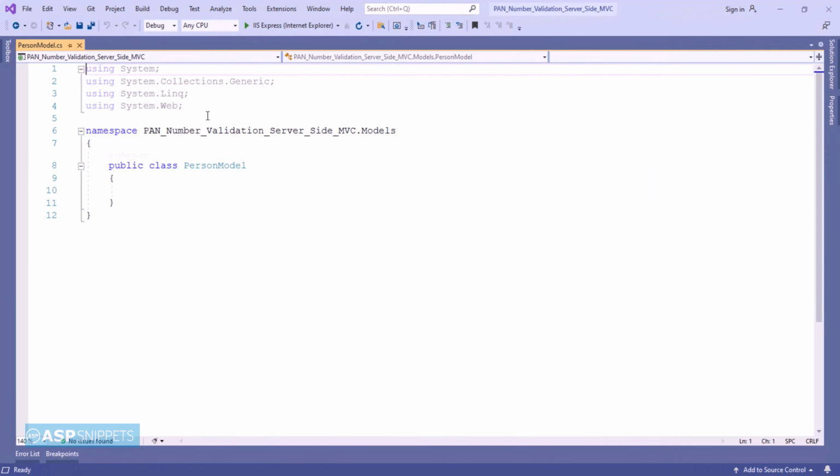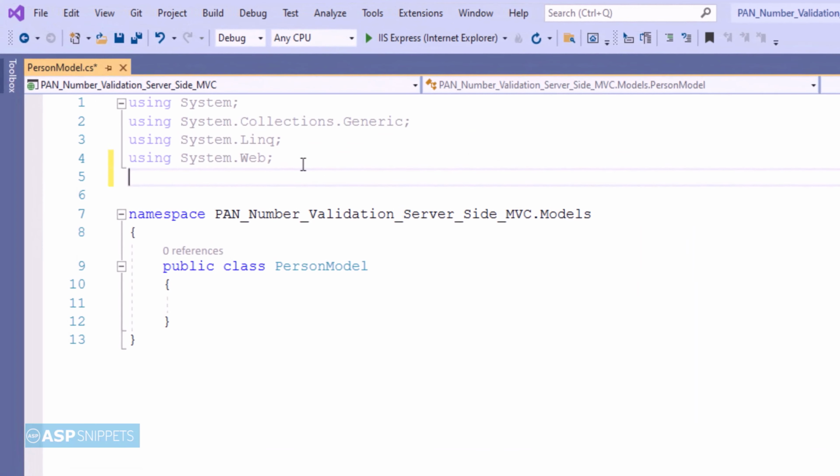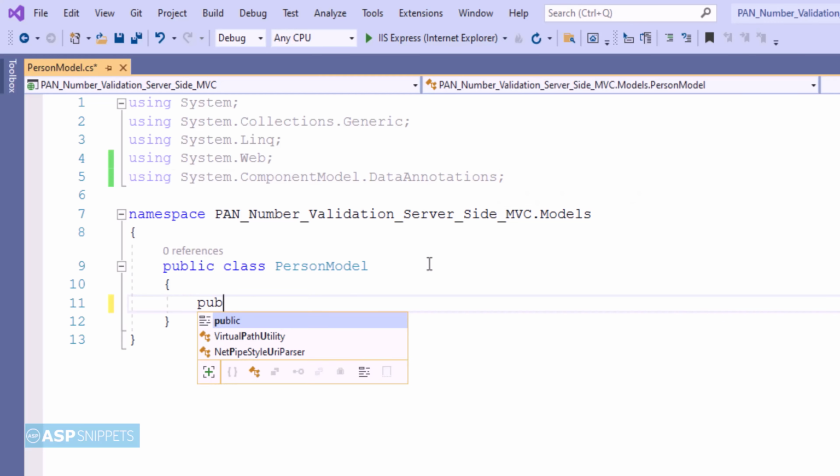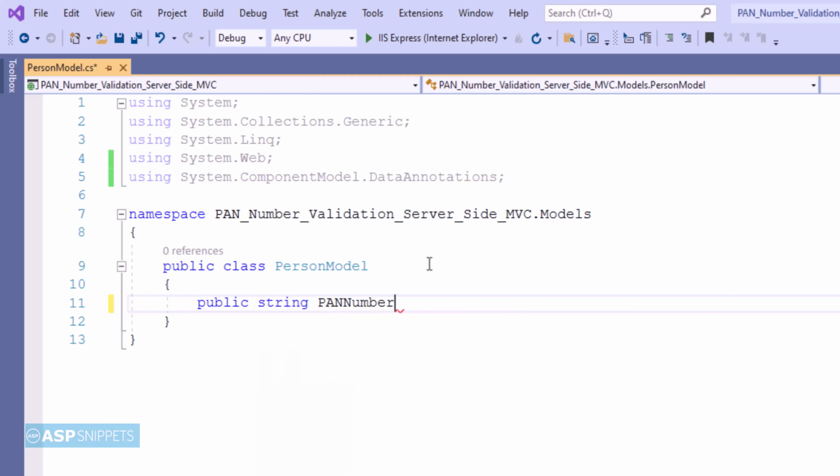class. Now inside the class, I am adding a namespace called System.ComponentModel.DataAnnotations. This particular namespace is required for data annotations. Here I'll be adding one single property called PAN number, which will be a string property.